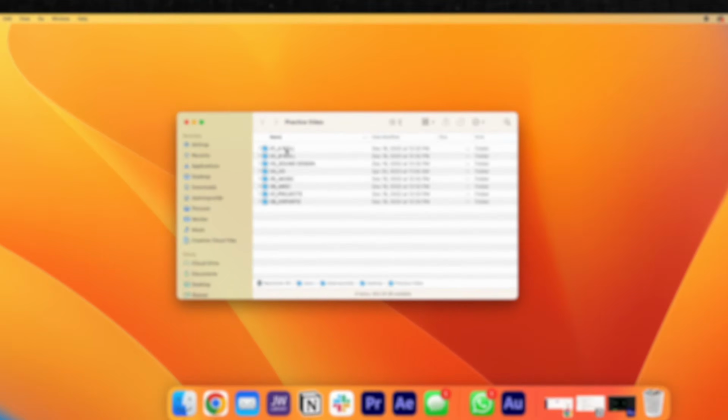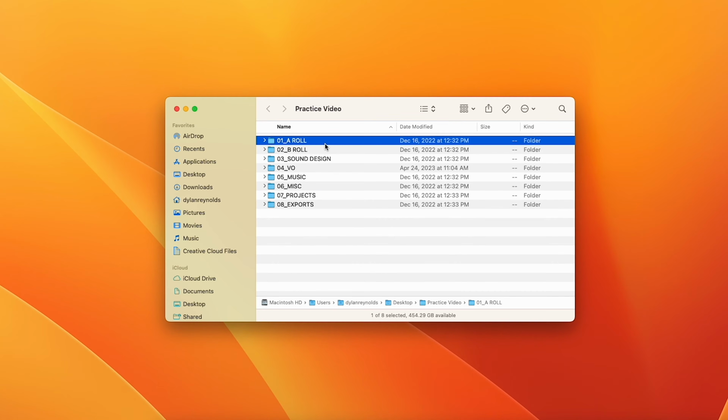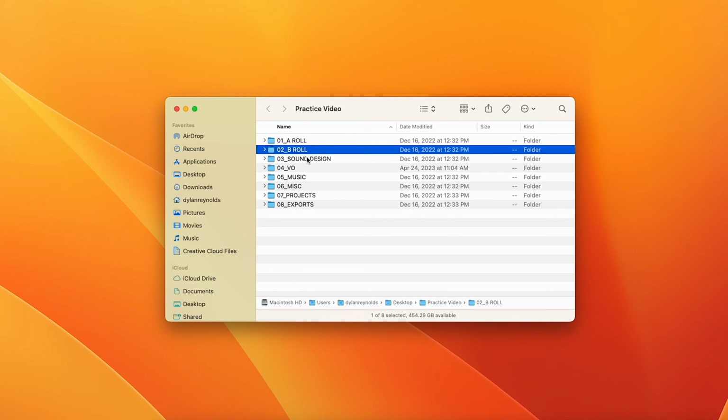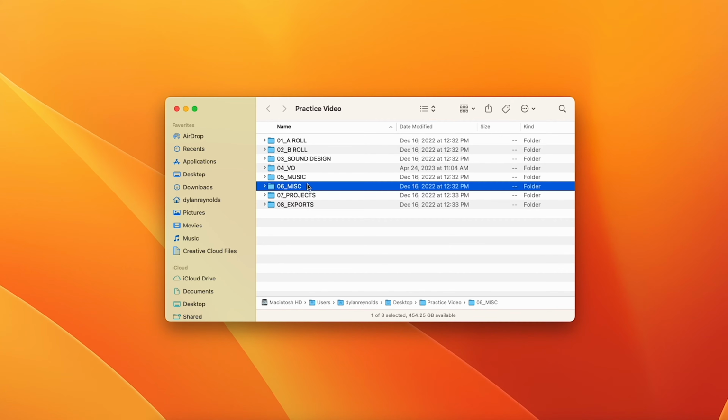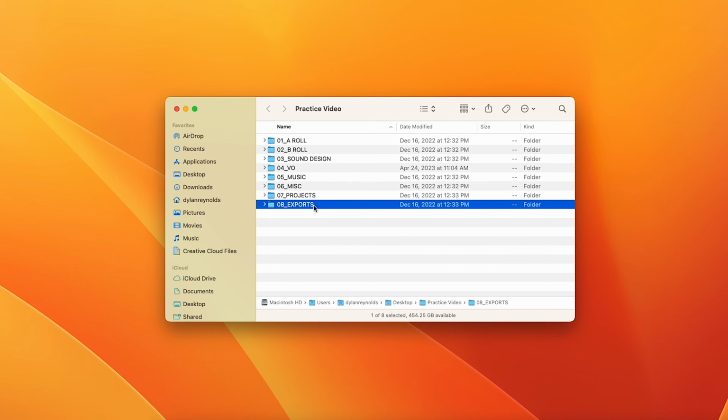So you have your A-roll, which is basically your main talking head footage. You have your B-roll, you have your sound design, which is like sound effects. You have your VO, which is a voiceover if you have that for your video. You have music, and then you have miscellaneous for any photos or anything else you want to add into your project. You have your projects and your exports, and we'll explain all of this.